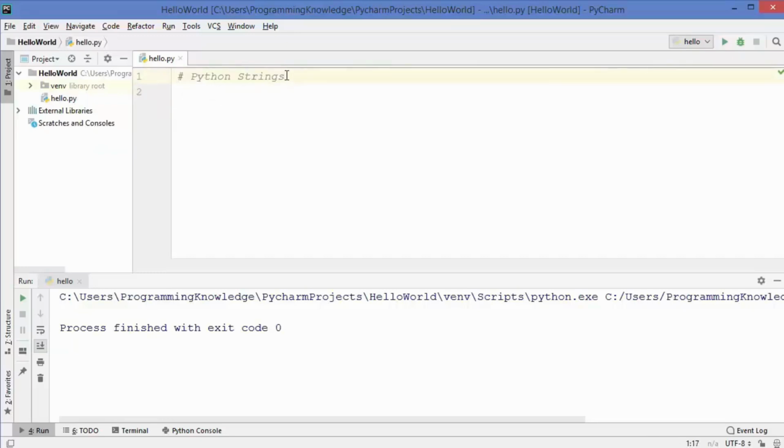Now there is one more way of giving a comment in Python, which is by writing the double quotes 3 times, and this is also a comment. So when you write, for example, Python strings, this is also a comment. So this will also not be executed by the Python interpreter. So what is the difference between this hash comment and the comment with these 3 double quotes?